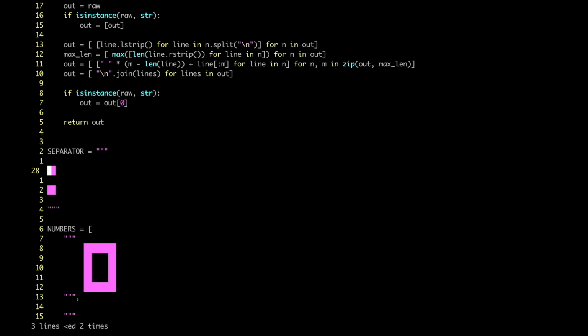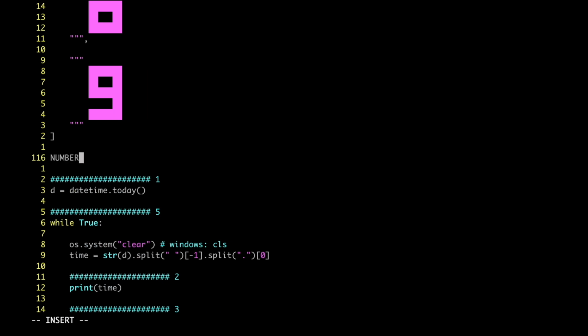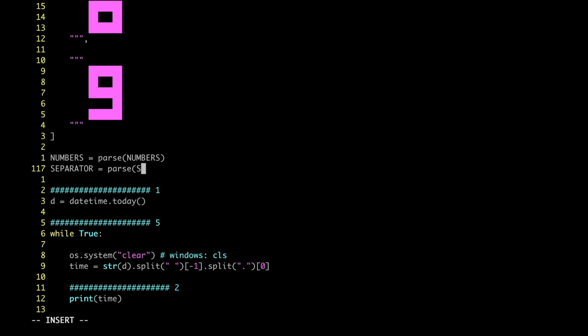So now you may ask, but what's the point of all of this? The parse function has been written because we want to avoid doing this work manually. So every time that we change either the separator or the numbers, we just want to copy and paste. We don't want to waste our time removing empty spaces. That is going to be the parse function's duty. And now let's work this out. First, we're going to apply the parse method to both the numbers and the separator variables.